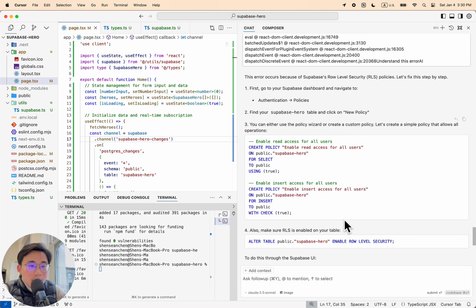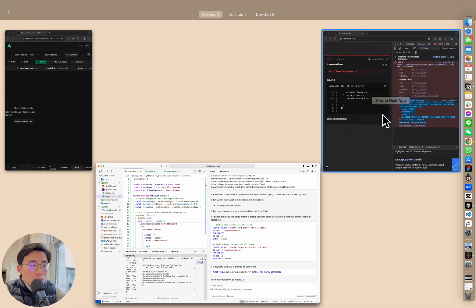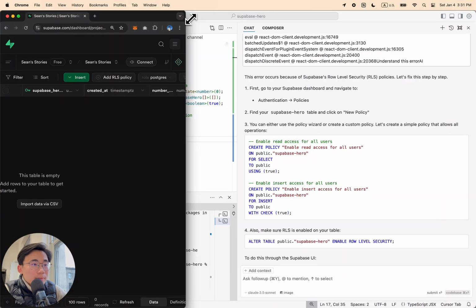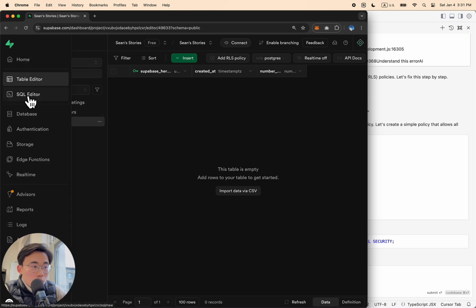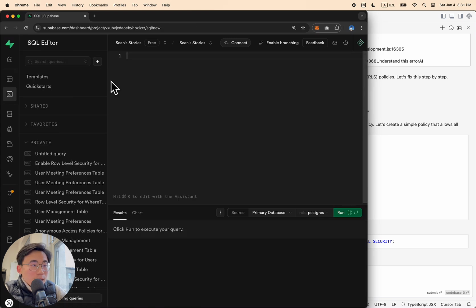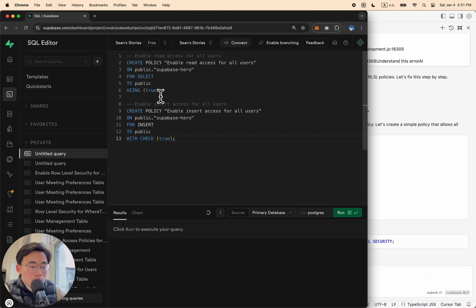So let's just copy this. Go back to your Supabase. Make this a little bit bigger. Go back to your SQL editor. Automatically, you're going to get a new query, I think. Otherwise, you can just click here, create a new snippet, right? And then paste it here. Command Enter to run it.